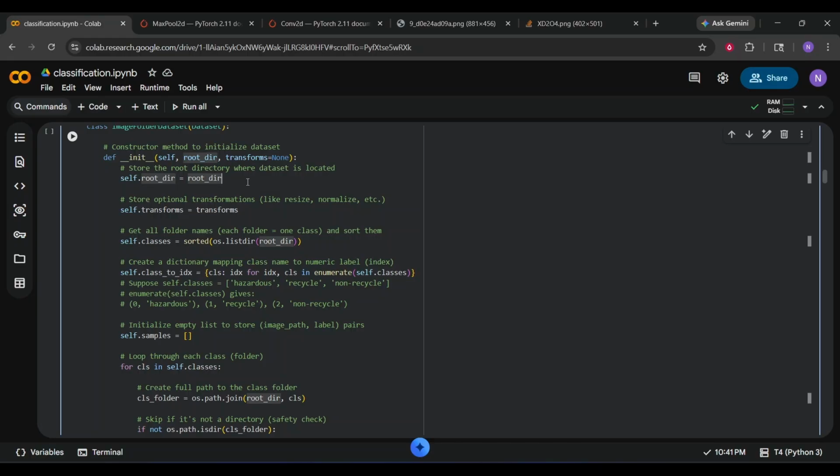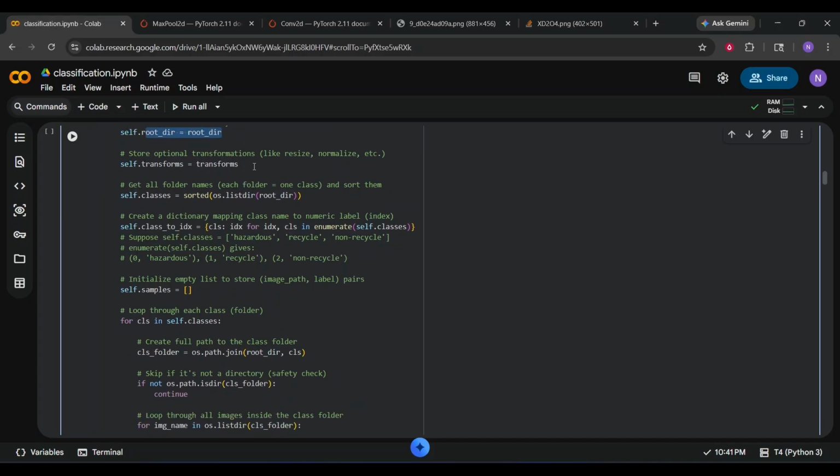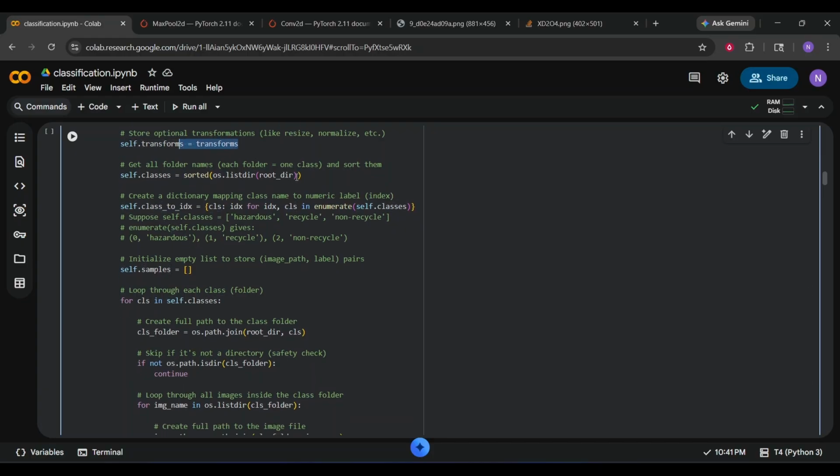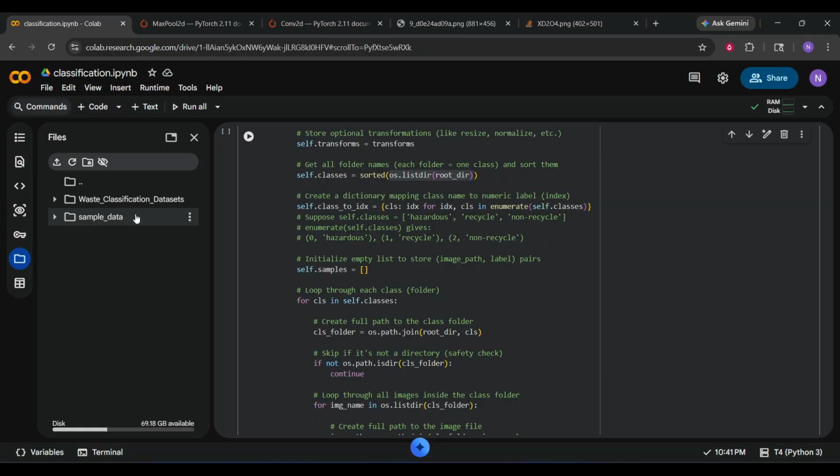So let's get started. This is the root directory which we are initializing here. Then the transformation, if there is any transformation which we have to apply on an image. Now what is the use of this? When you do os.listdir on the root directory, it gives the folder names. Here the folder names basically act as class names. So folder names is the list of all the class names present in that particular directory.